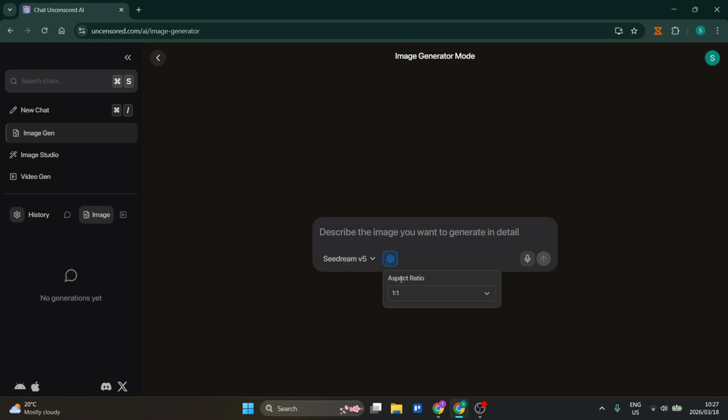You can also see there's a settings icon over here which you can change the aspect ratio. I'm going to make it 16:9. And then you can voice in your prompt. This is voice to text, and you can just click on control on your keyboard and speak, and it will then take your prompt over here.